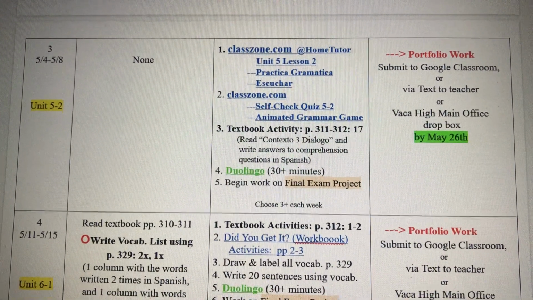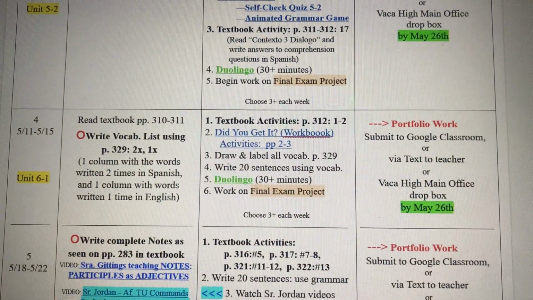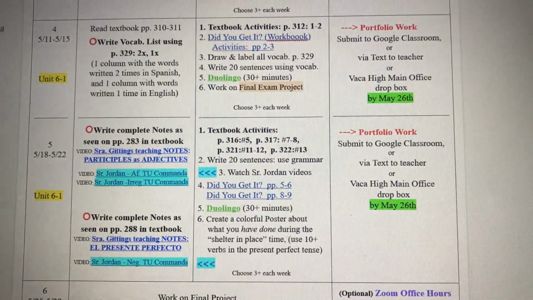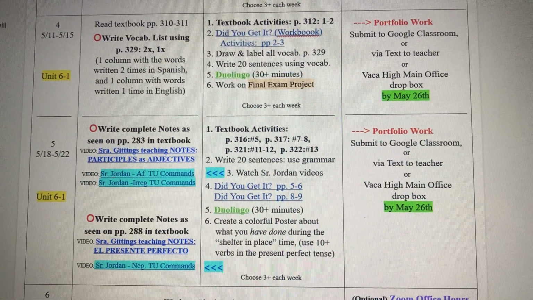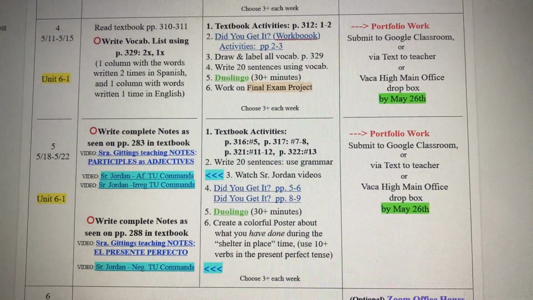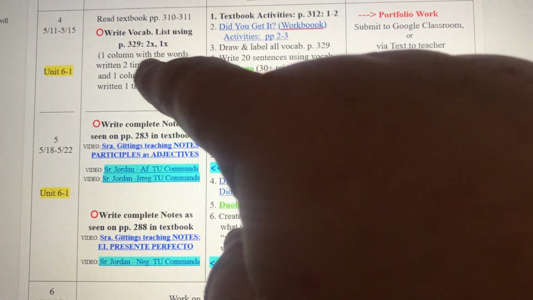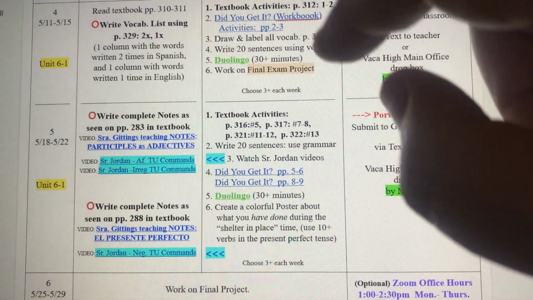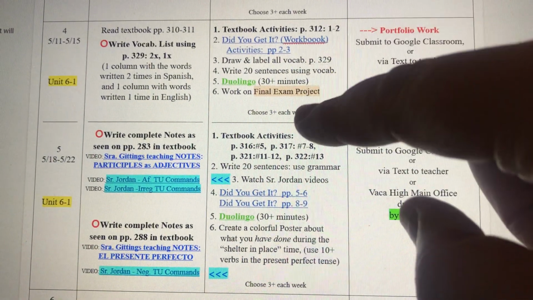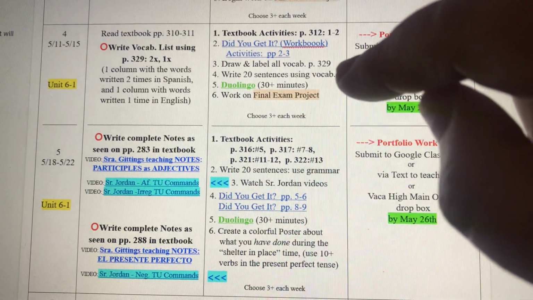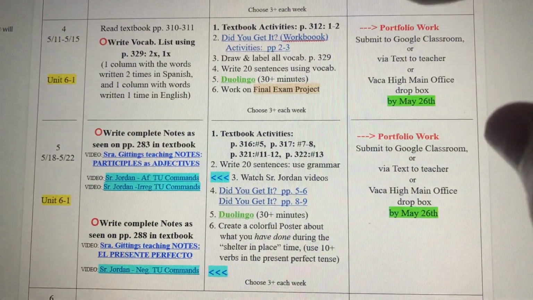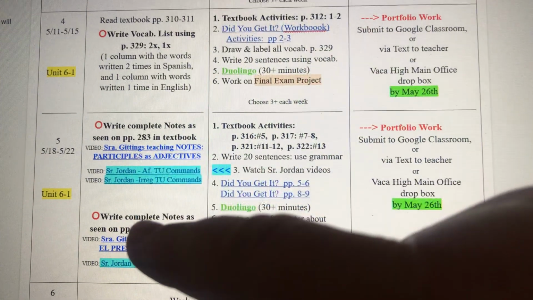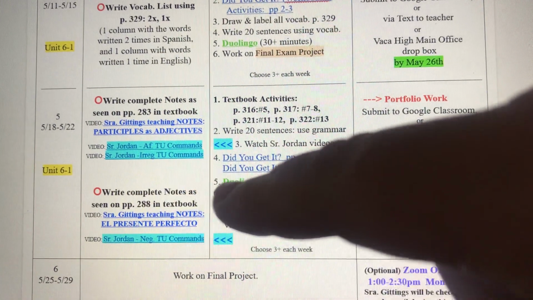All right, the next week we start on Unit 6, Lesson 1, and the format will be kind of what we're used to seeing in class. You're going to start off with the new vocabulary on page 329, dictionary page, 2 times 1 time, and write it in Spanish and English, and then your choices here to do. Kind of like before, save them up for the week into your folder.